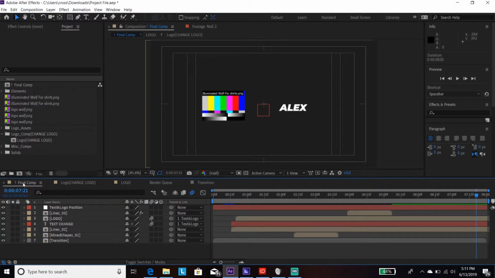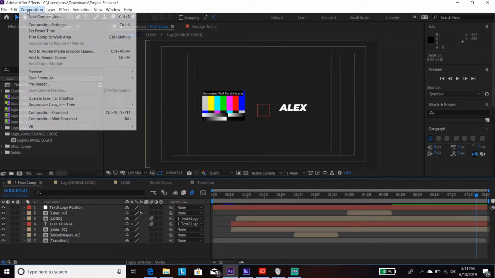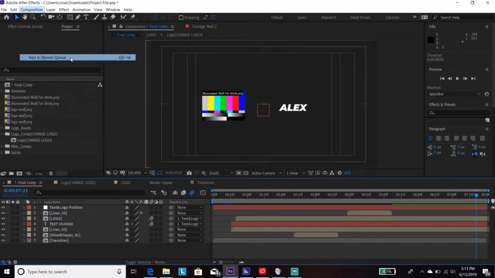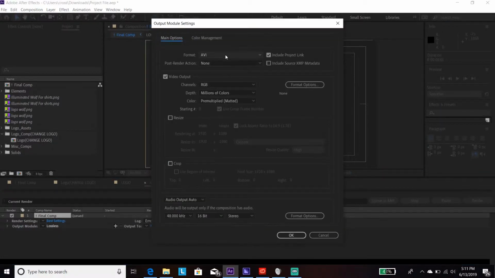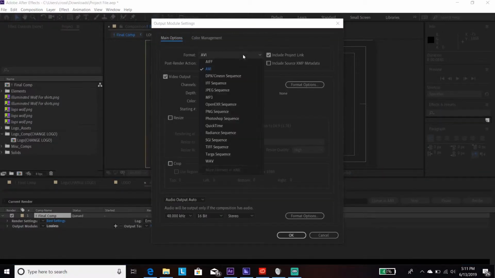But if you do want to know how to just render it out, period, what you would do is go to your project, which mine is Final Comp, which should have pretty much the full video you want to render out. While clicked on that, hit add to render queue, and then you'll see this right here, which is your project. You'll go to output, of course, the format AVI, and if you click this, you won't see MP4, and it says more formats in AME.